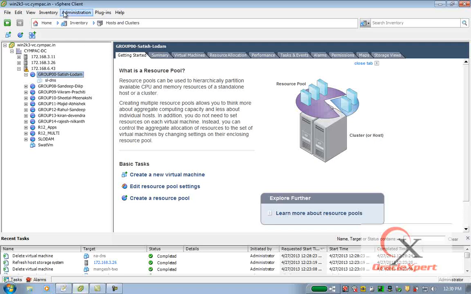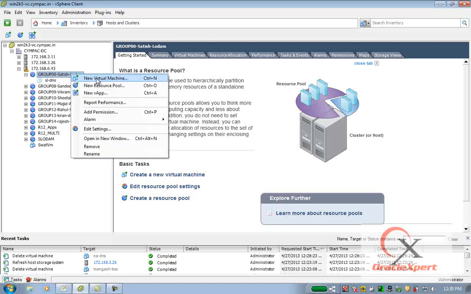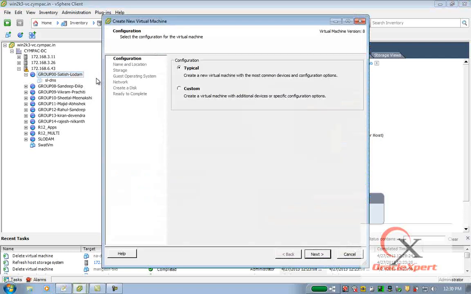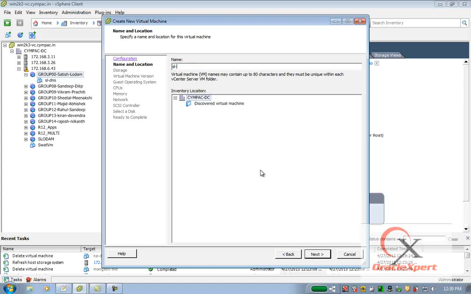So I'm connected to VMware vSphere and I highlight my group here. From the pop-up menu, I'm selecting new virtual machine of the type custom, giving the machine name as SL Alpha. You also follow the same naming convention, your initials hyphen alpha.